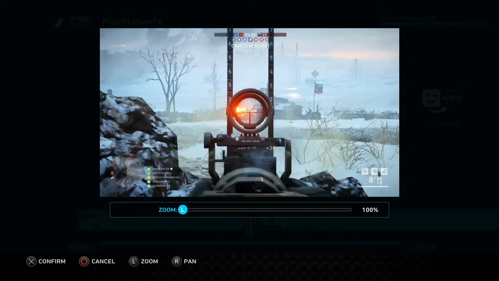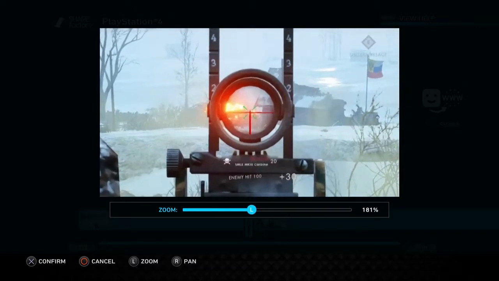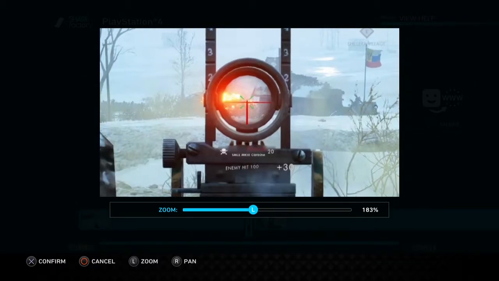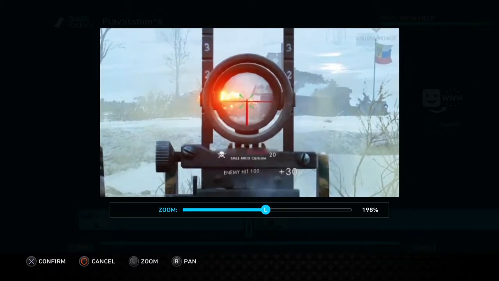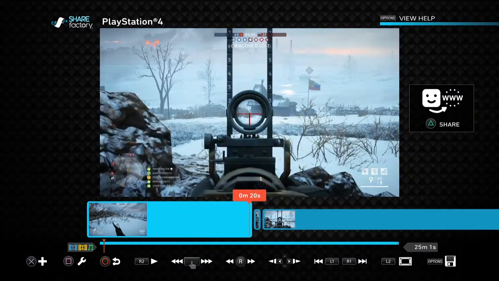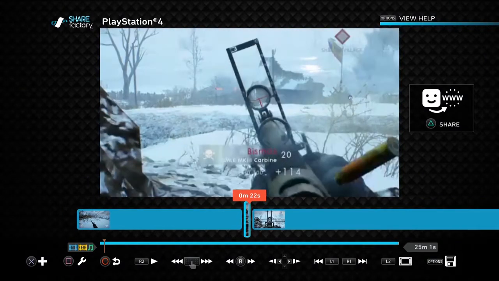We click on this, and now using our left stick we can zoom in like this, and then we can move it around with our right stick. So zoom right in, and then if we press X to confirm that, and if we go back, we'll get a dunk. Although that looks cool, it's a little bit fast, isn't it?